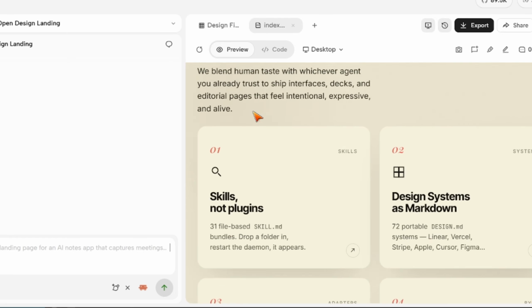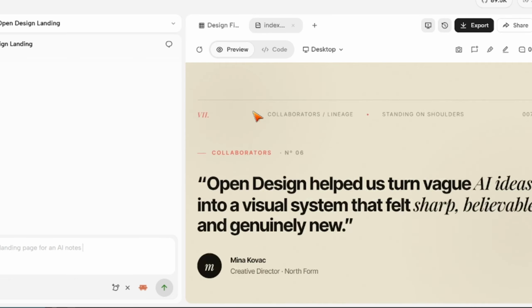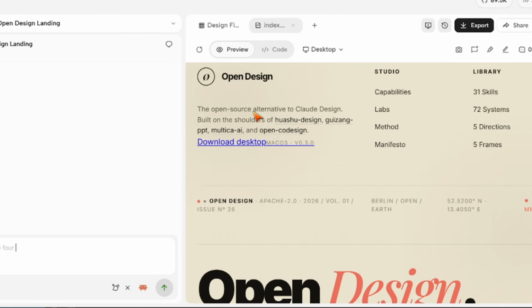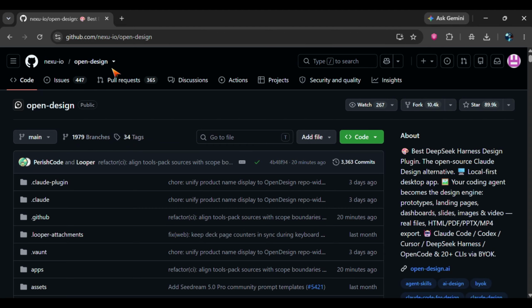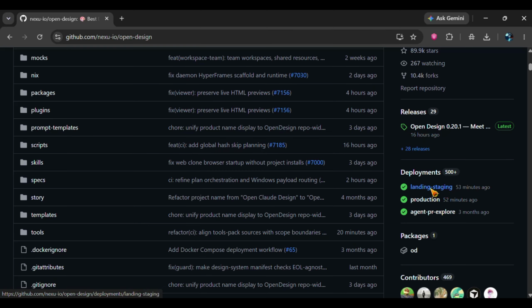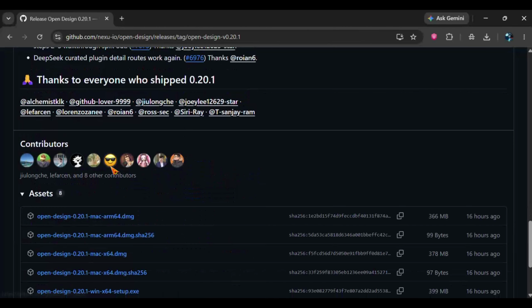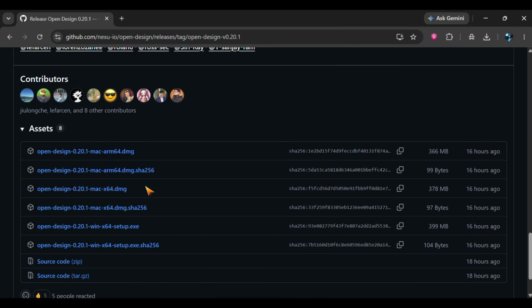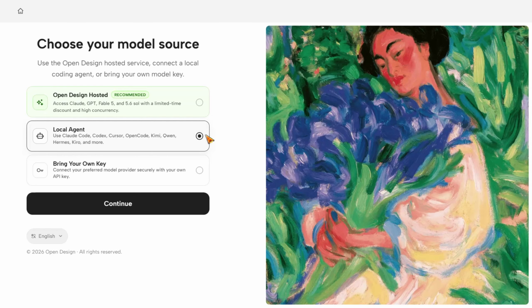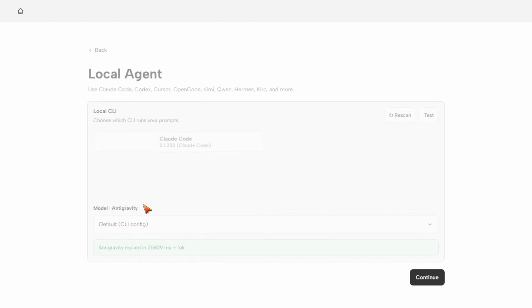Okay, so let's set it up. And I know what you're thinking. Here comes the 20 steps developer nightmare. It's generally not. Go to the Open Design GitHub page, link in the comment section. Download the installer. If you are on Mac, then get the .dmg, or if you are on Windows, then select the .exe, click it, install it and open, and simply sign up with your Google or GitHub account.